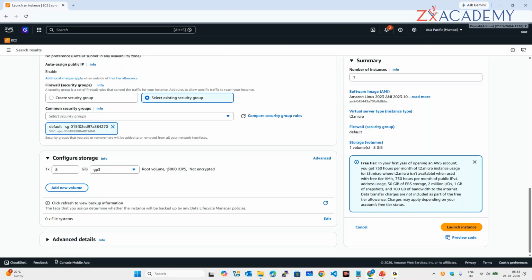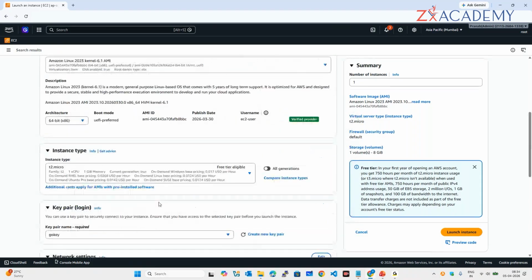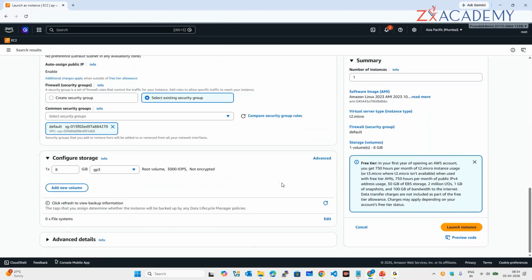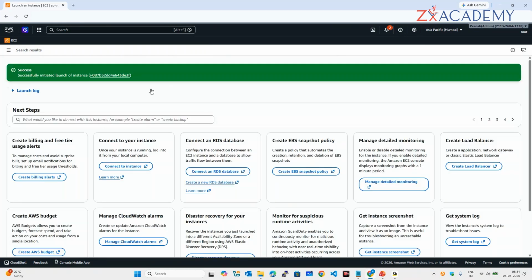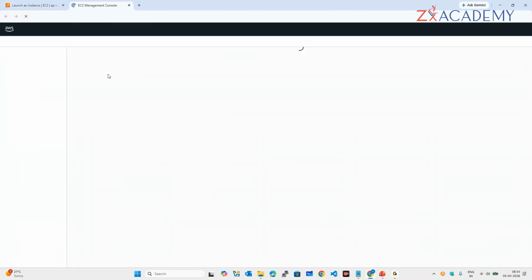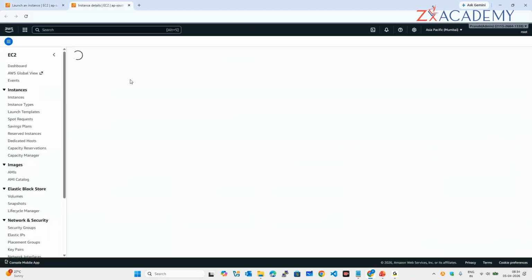So let us launch this instance with these configurations. I will click on launch instance at the bottom right. We have this orange button, launch instance. We will click on that, and once you click, you will get this instance ID. I will click on this instance ID. It will open your instance in a new tab.